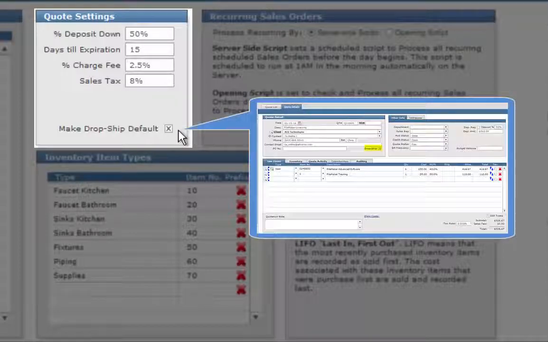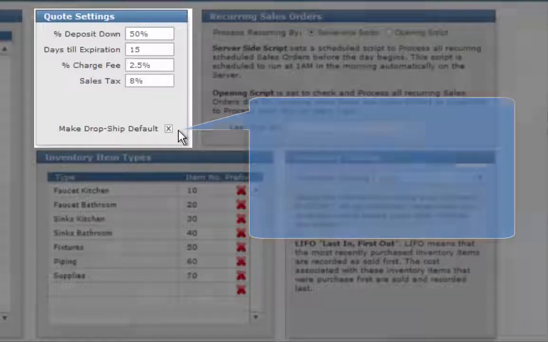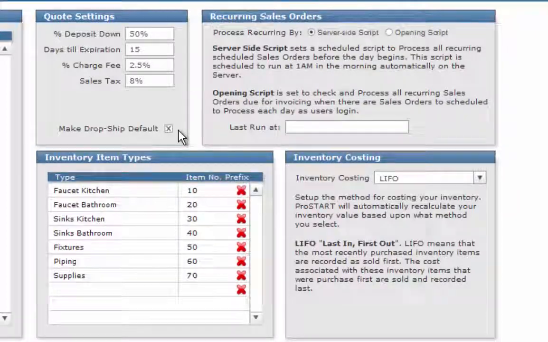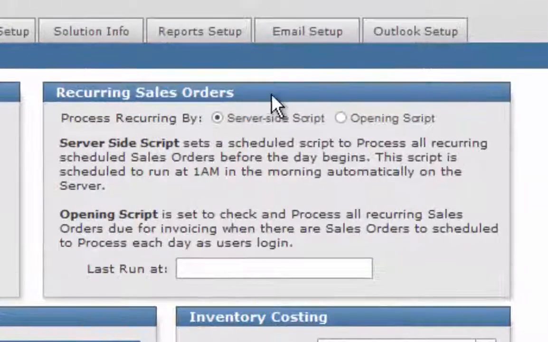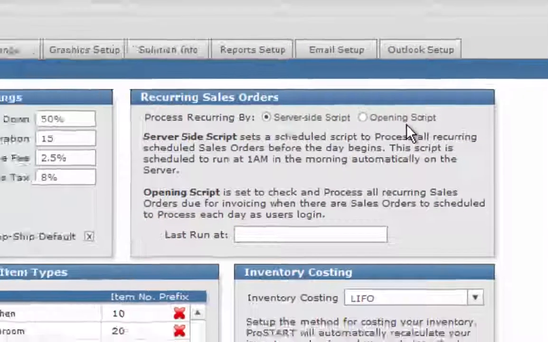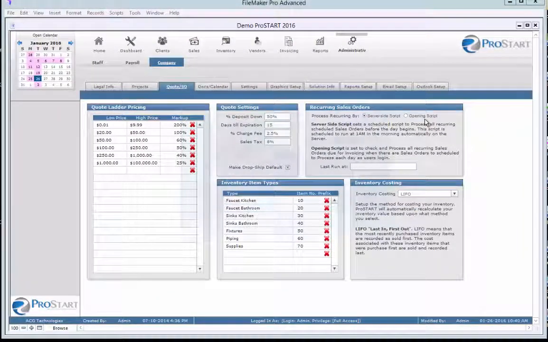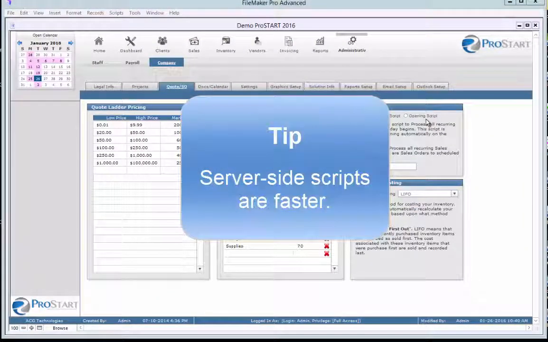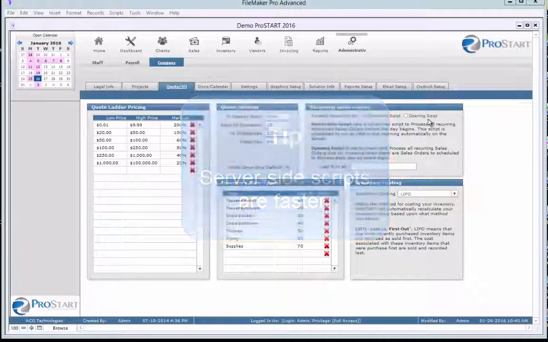The dropship default will also enter on quotes when you check this box. The concept of recurring sales orders and how they work are covered in another video. For your settings here, you just need to decide if you want new recurring sales orders to be generated by a server-side script or when ProSTART is opened. If you expect a lot of recurring sales orders, it speeds up your login time to use a server-side script.